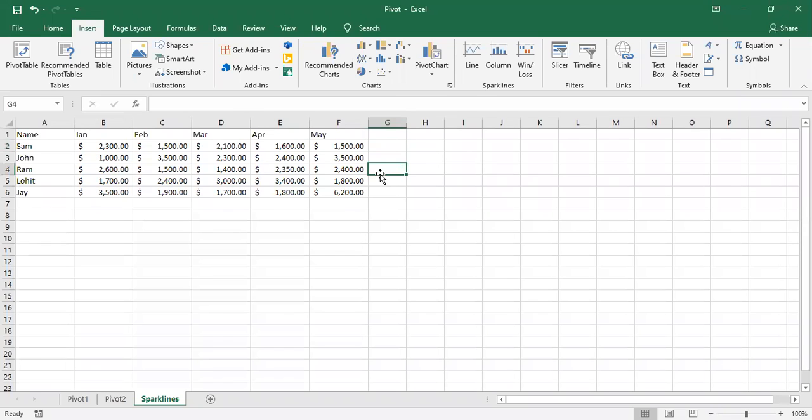Currently, in the sheet, I have data which contains a name column, then details of Jan to May, whatever sales they have done. So I have inserted that in the form of data in this sheet. Now, in this, I want to insert a line chart. I'm not going to insert these types of charts. I'm going to insert a Sparkline chart which can be inserted within a cell. So here I'll give line chart.